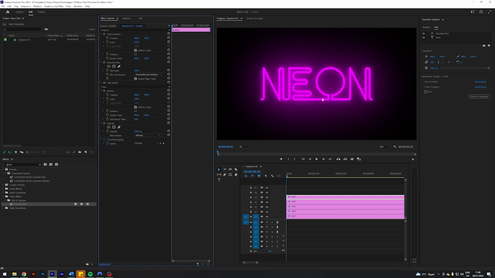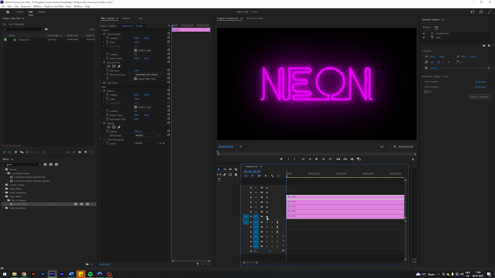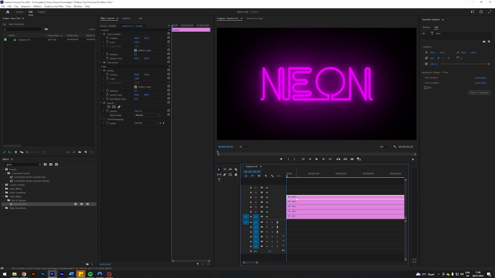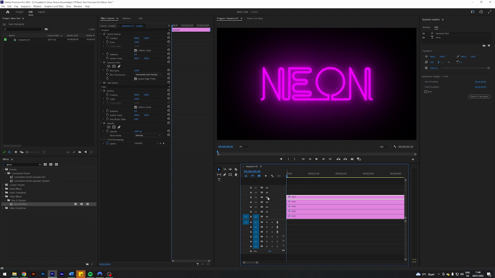I think this really sells the neon look here. You can see all these layers, they have an impact here if I hide them. You can see they all do their individual part to give this look here. But what I think is super important is having this clip on top of the clip with no Gaussian blur, just to really sell that the text is glowing, right?